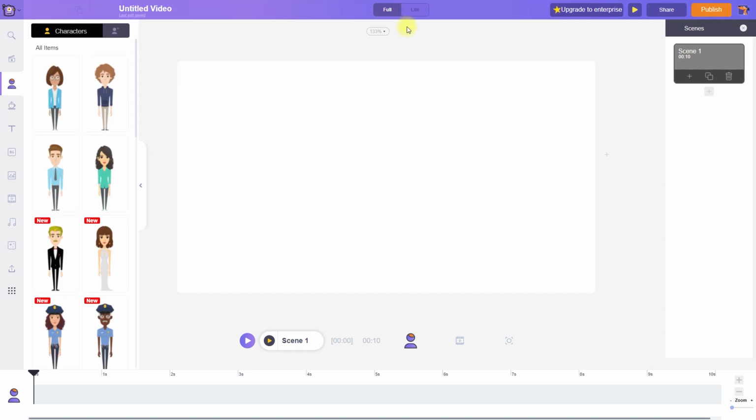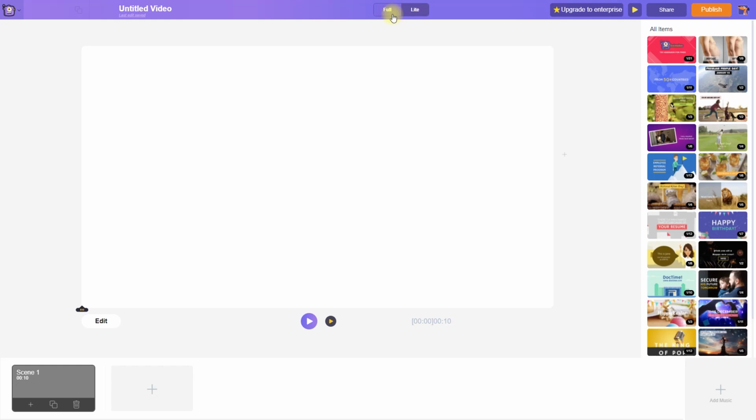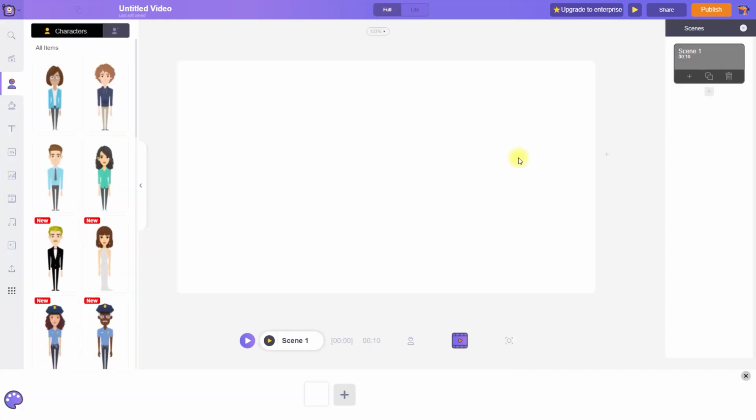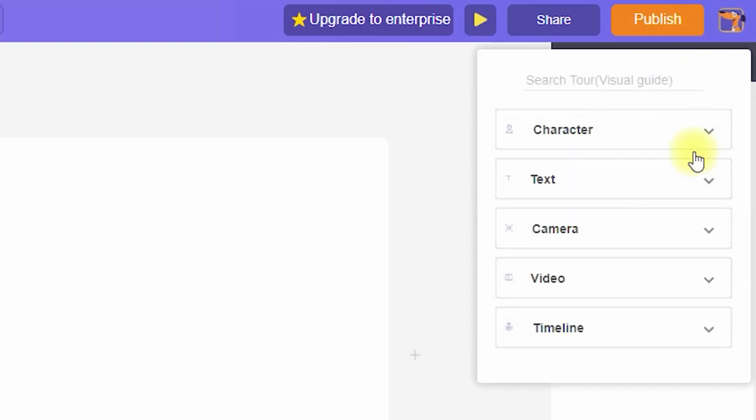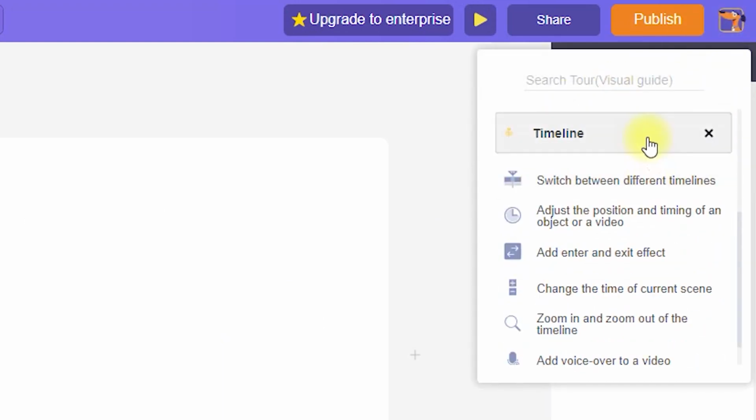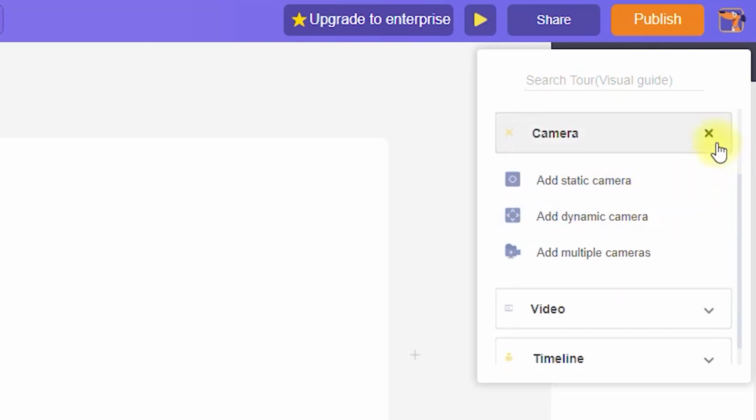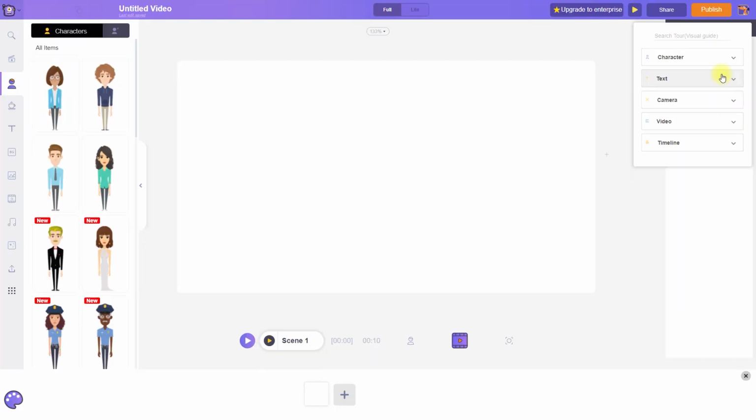If you are a beginner, you can use the light version. The full version has a lot to offer us, but before that, you can see at the top right we have a dog which can guide you to all the Animaker's settings and assets and all of the problems you are having. So this dog will give you a tour guide when you open your Animaker for the first time.